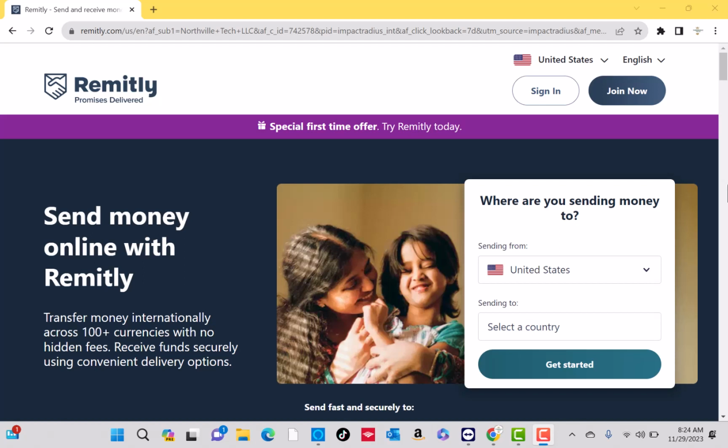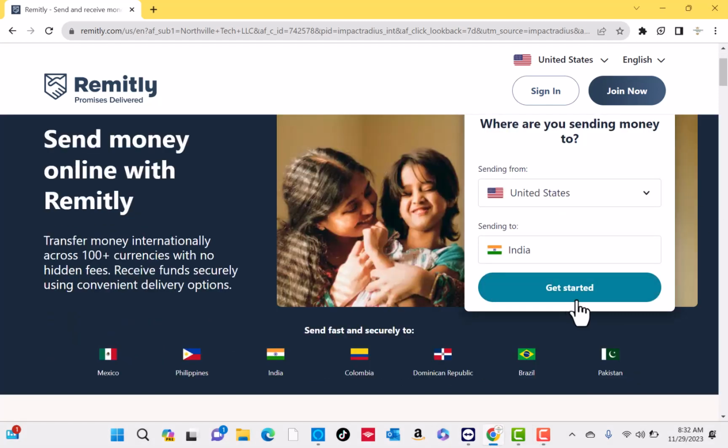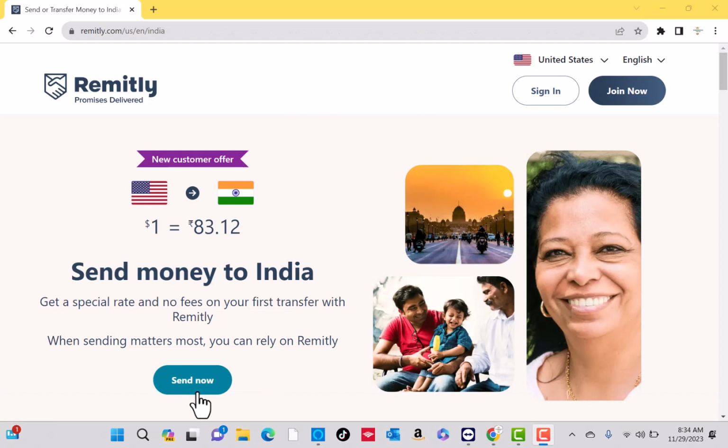Once you click on the link, you will see a page like this. First, select the country you're sending money to. After selecting, click on the Get Started button. You will now see the conversion rate. To proceed, click on Send Now.